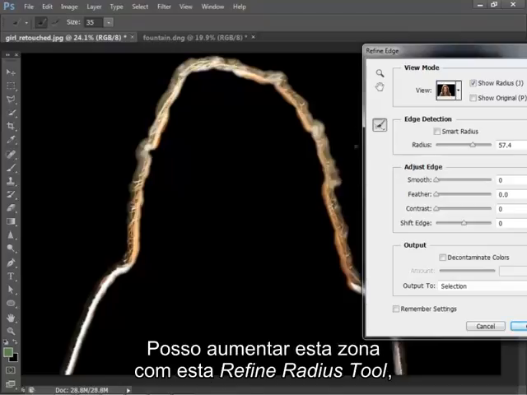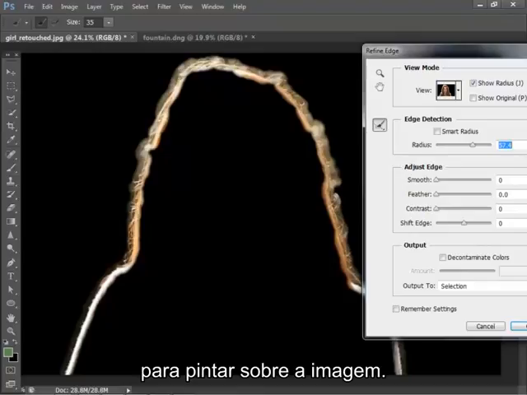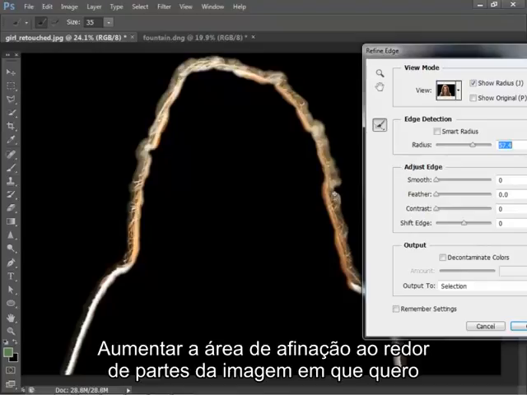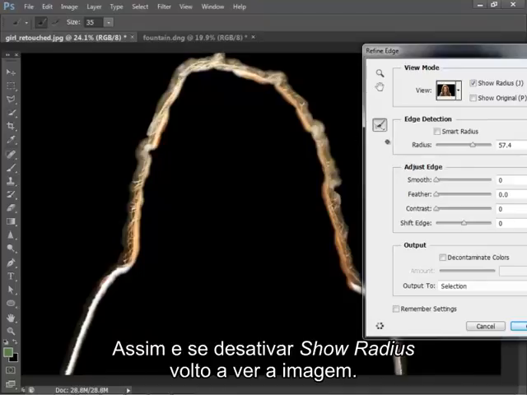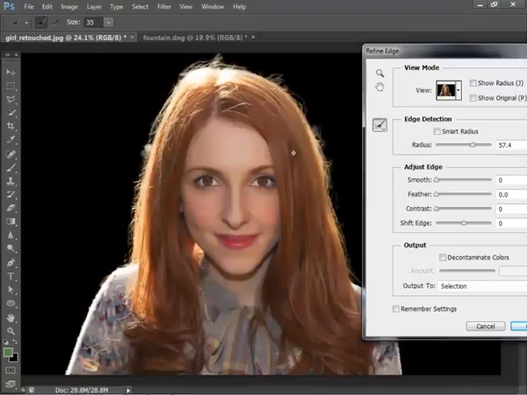And we can increase this area by using the Refine Radius tool here. So I can just paint over the image to increase the area of refinement around parts of the image where we want to perhaps bring in a few more of those stray hairs. Just like that. And then if we uncheck Show Radius, we'll go back to our view of the image.